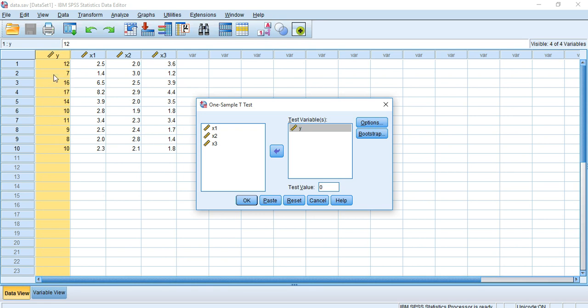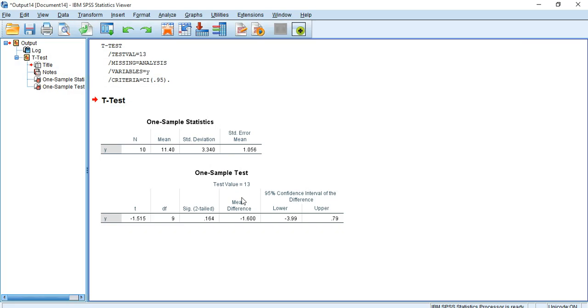With my common sense, I can say that the mean value of the population of y can be 10, 12, 15, 13, even 20, 25, because these numbers are very close to the range 7 to 17. However, I'm setting it to 13. I'm setting the population mean as 13 with my common sense. And then click on OK, and you will find the outcome boxes.